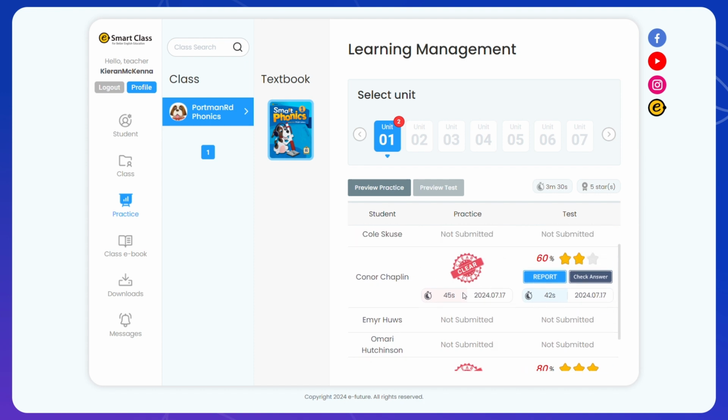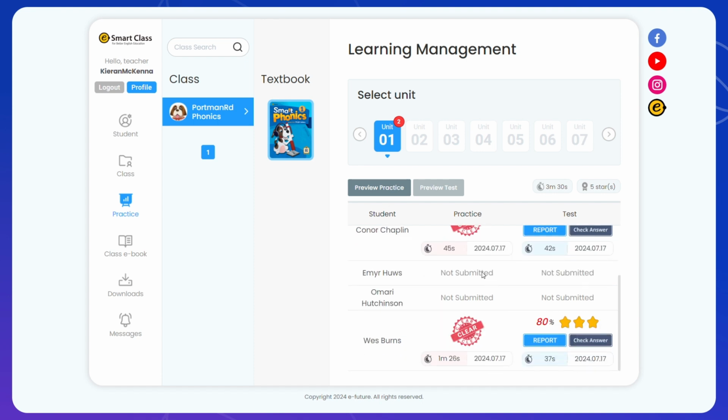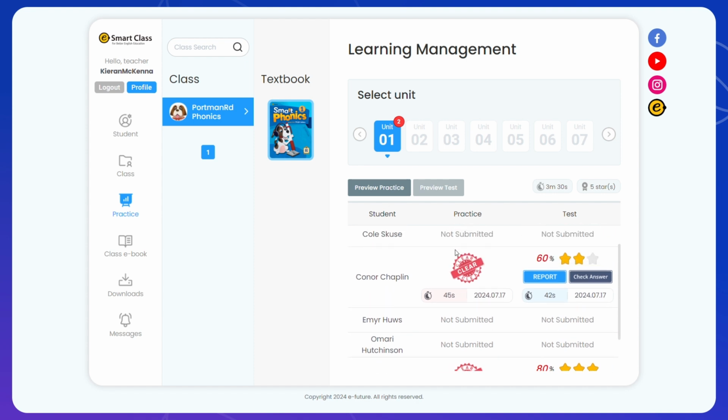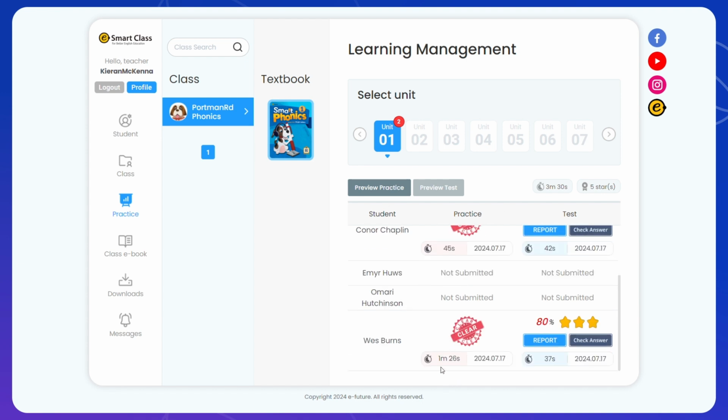So if your students have completed a practice, this little clear section will show up and it will show how long it took them to do it and the date that they did it. Now, this time is actually cumulative because your students can do the practice activities multiple times. They can do it as much as they want. So Connor here, it looks like he did it just one time, but Wes, he did it maybe two times. So that's why his time is a little bit longer.